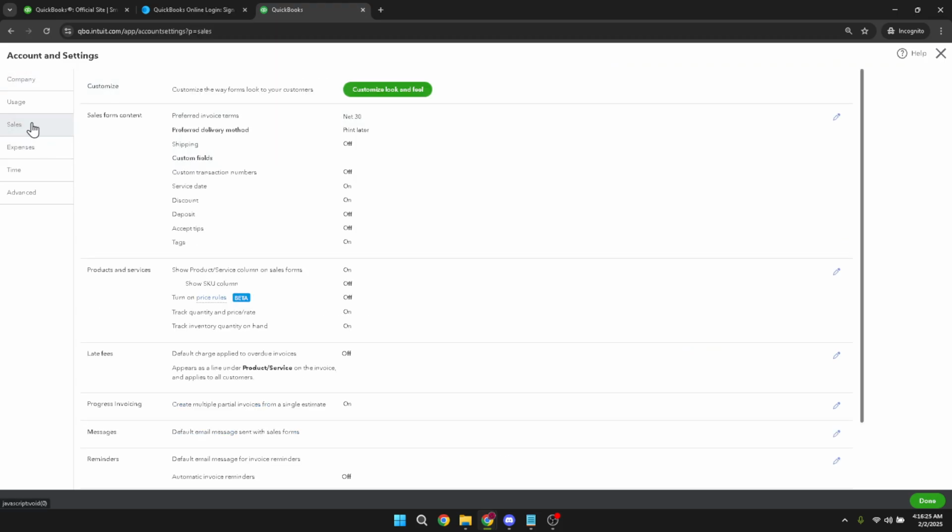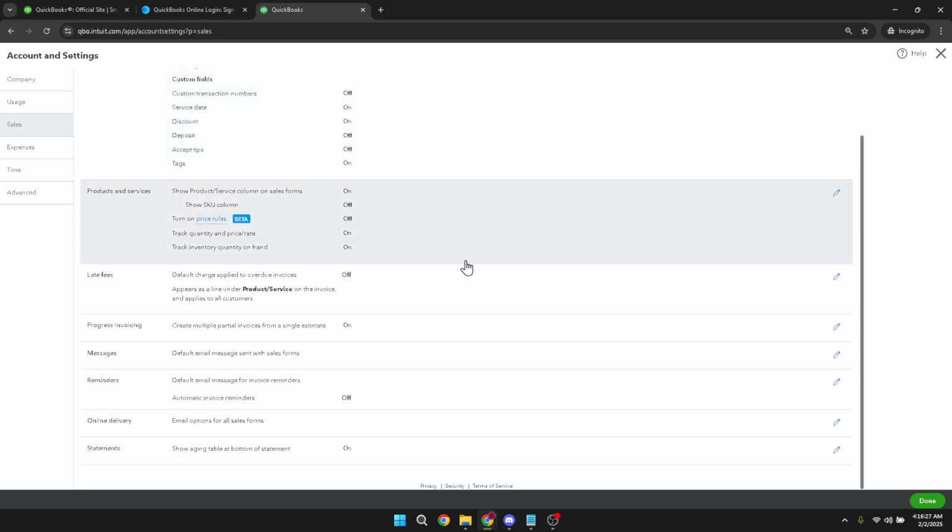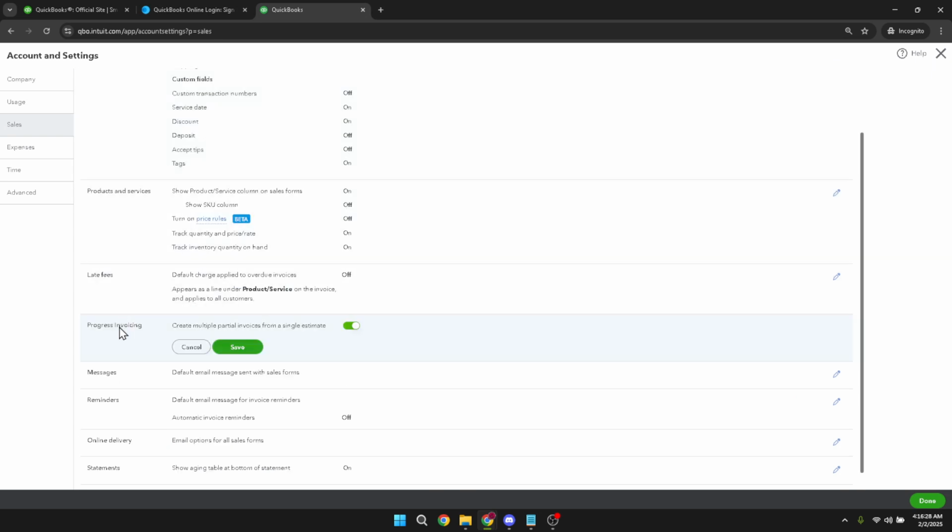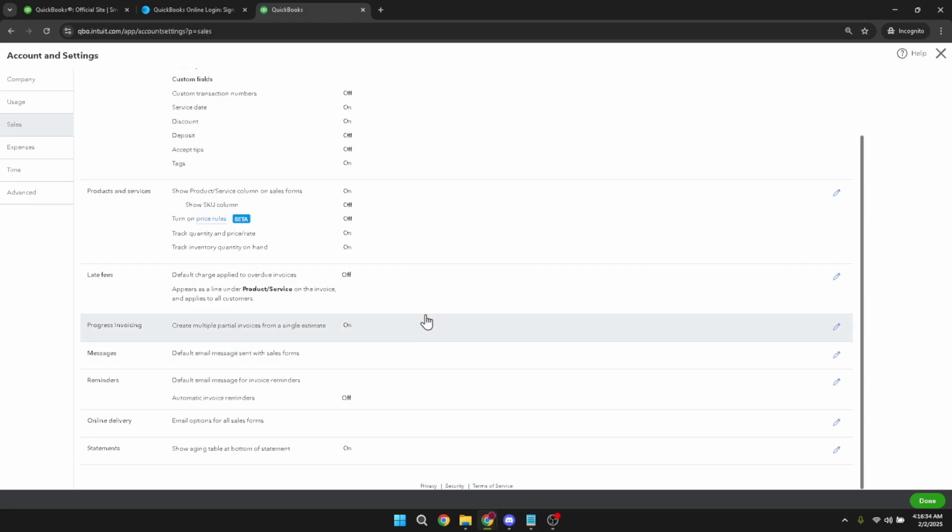In the Sales tab, scroll down until you find the Progress Invoicing section. Now this is crucial for partial invoicing as it allows you to bill incrementally over time for a project or task. So make sure to turn on the Progress Invoicing option. Once it's turned on, click Save to apply any changes to your settings. After saving, click Done to exit the Settings menu.